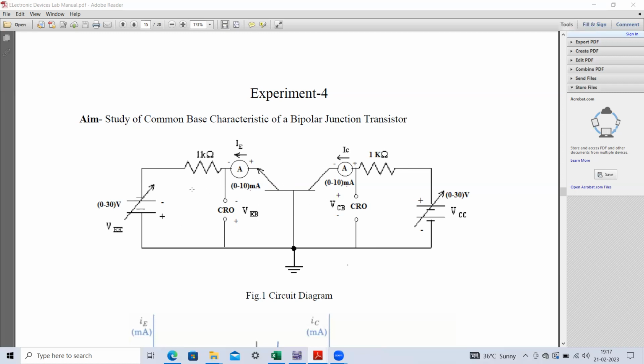First of all, we have to take all these components. We have to take the NPN transistor. You can also take the PNP transistor, no issues. Here I have taken an NPN transistor for our analysis. Then you have to take a 1 kilo ohm resistor, which should be connected into the emitter-base loop.